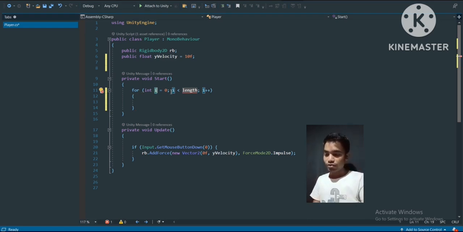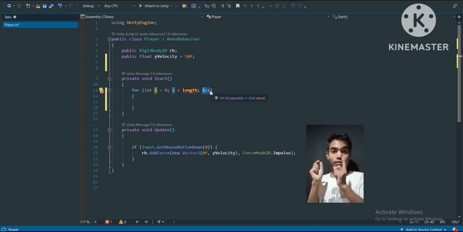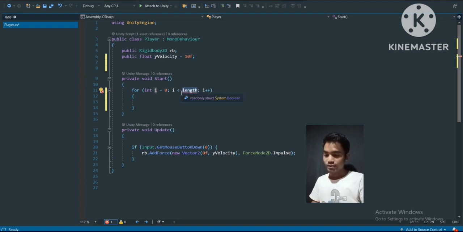As you can see, i starts from 0, and the condition is i less than length. As the length you can pass any value you want. And the third parameter, as you can see, increases it by 1: i plus plus, basically adding 0 plus 1, which will be 1. So let's pass 3 as the length right over here. If we pass 3, this for loop will run.